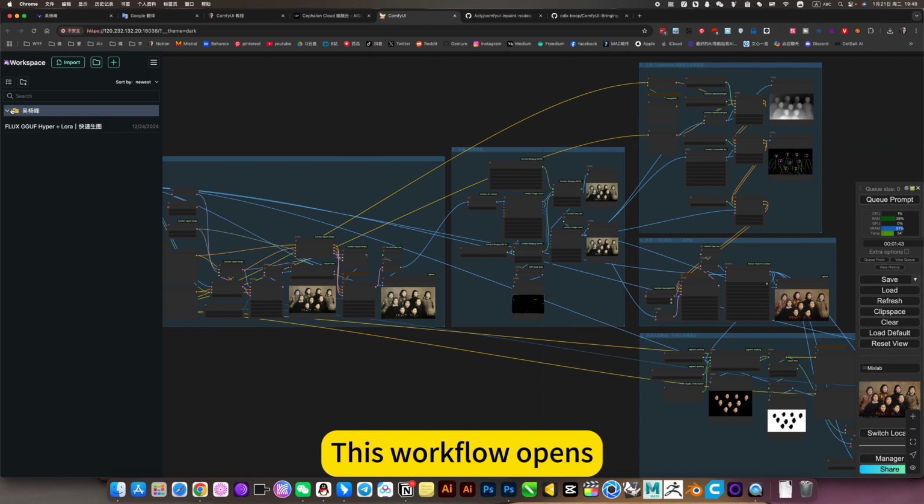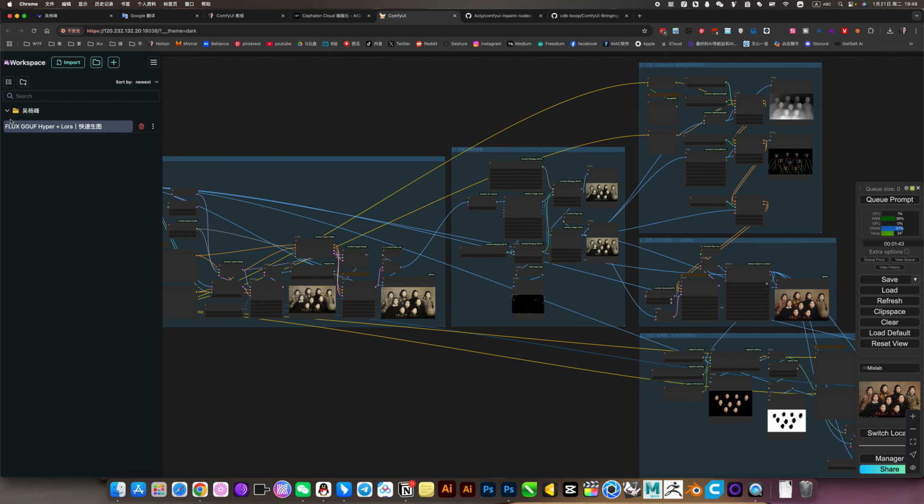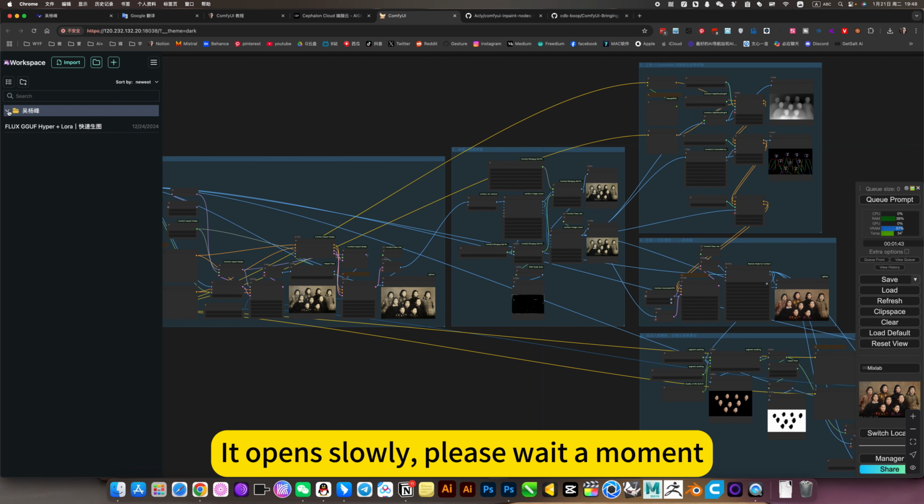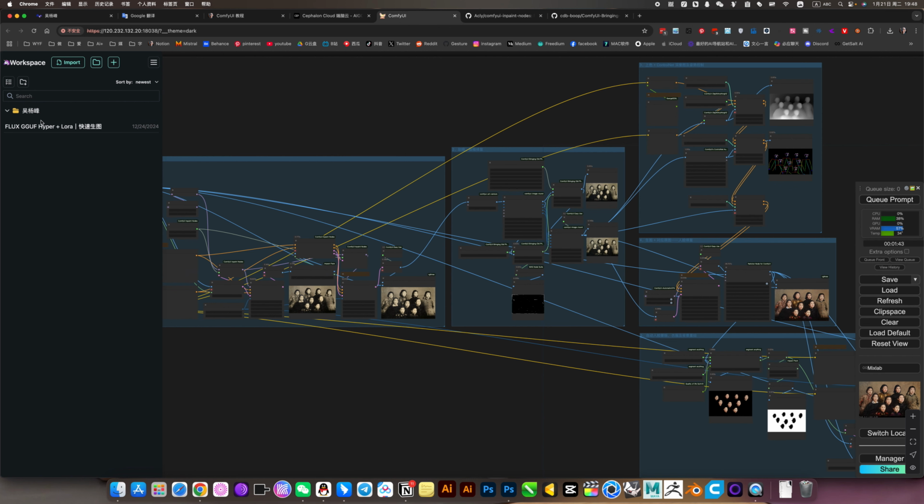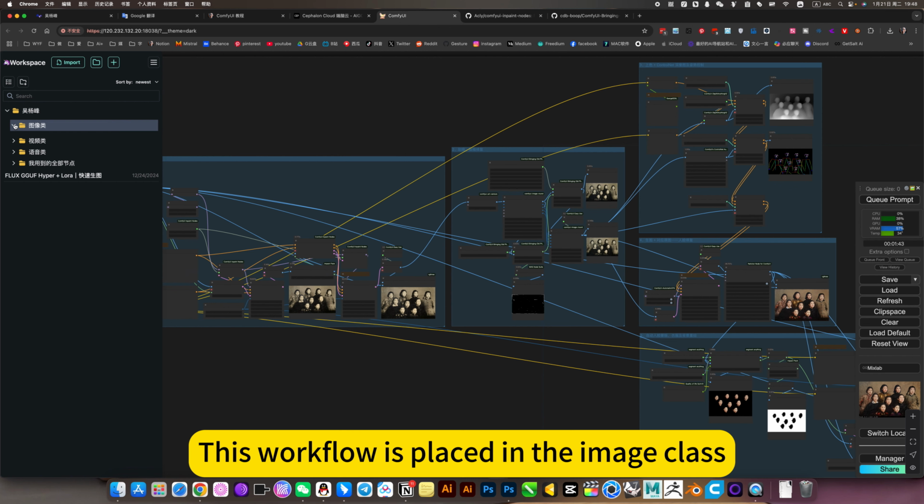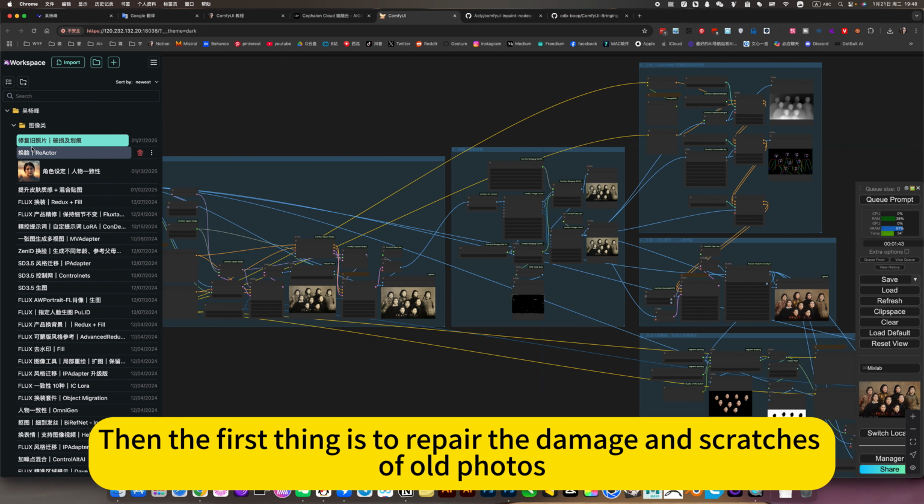This workflow opens. I put it in my folder, Image class. It opens slowly. Please wait a moment. This workflow is placed in the image class. Then the first thing is to repair the damage and scratches of all photos.